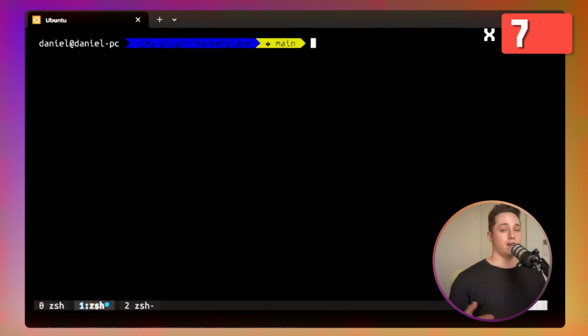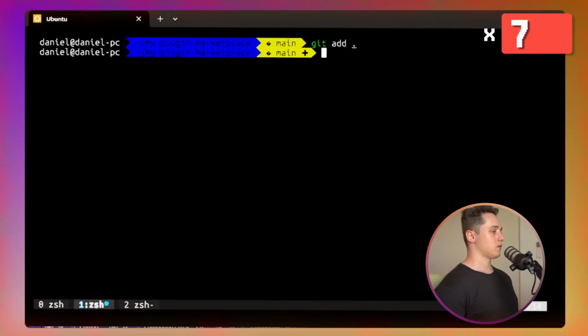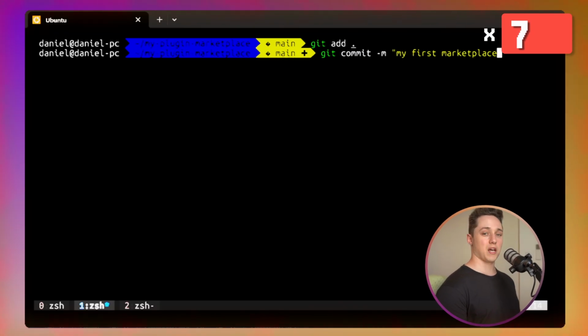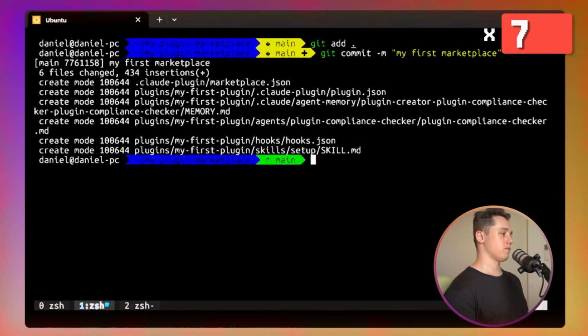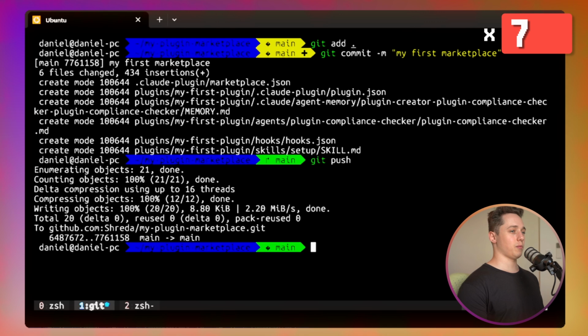But here's the thing. Right now, only you can use this. It's local. If you wanted to share it with your team or anyone, that's one step away. And it's actually the easiest step. This is how easy it is. Git add dot, git commit -m, first marketplace, and git push. And that's it. Your marketplace is live.